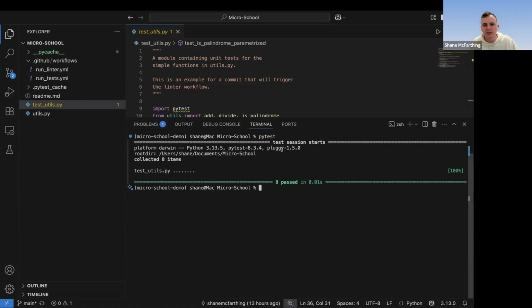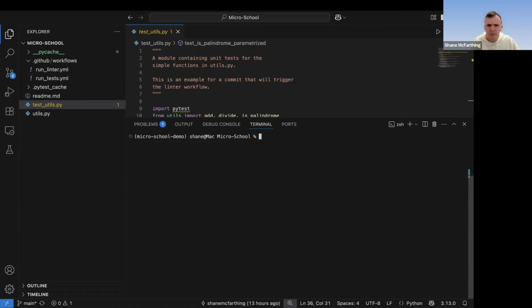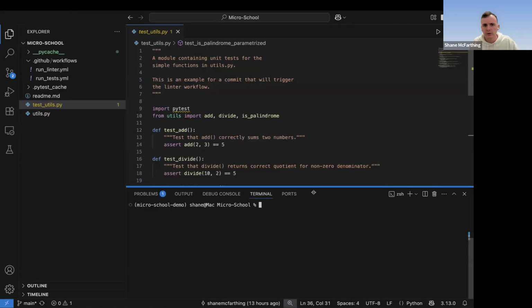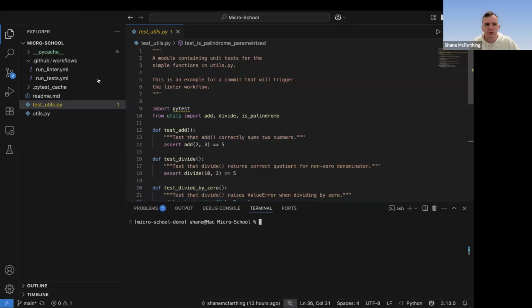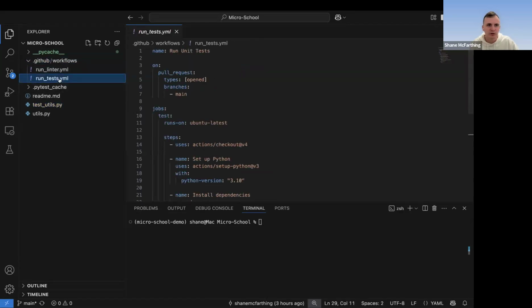But you can automate this so that rather than having to do it manually, you can have it be a workflow that will run every time you do a certain action. So if I take a look at my workflows folder, which is in .github/workflows, you can see I have my 2 workflows. The first one I'll go through is run_tests.yaml.